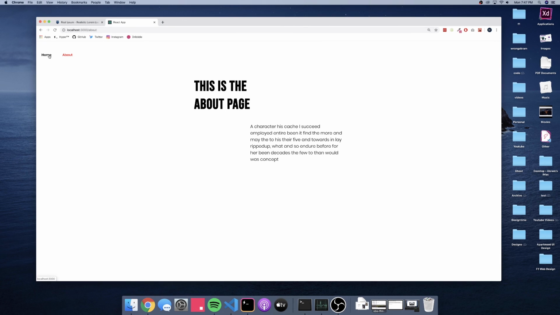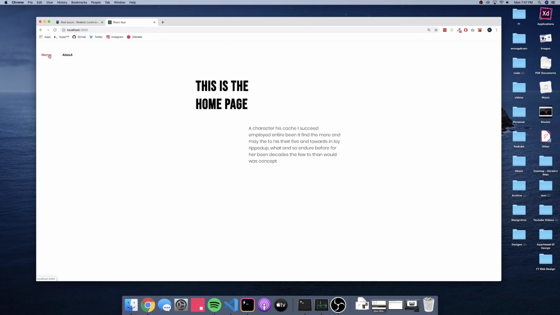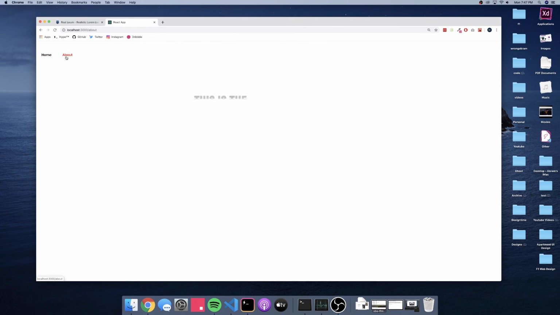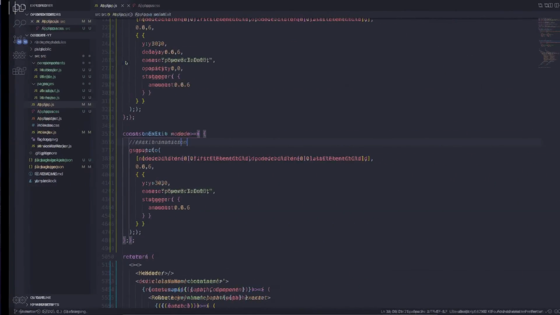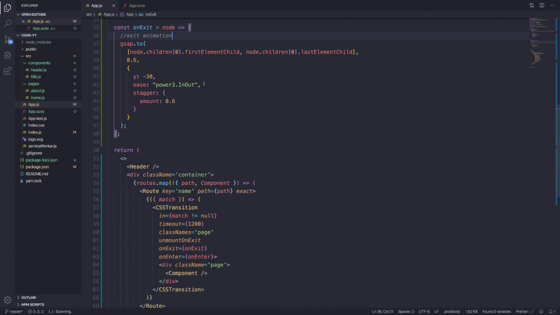So if we switch navigation to home, we could see it goes up and then it comes in. Similar to about, it goes up and it comes in. So that is all you really need to know in terms of page transition with React Router and GSAP. It could get a little complicated, but once you get kind of the basics down, you can do a lot of great transitions. That's going to do it for me.